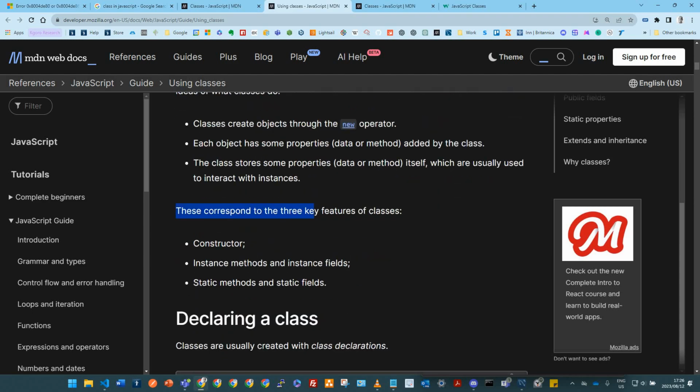This corresponds to the three key features of classes. A class has a constructor, instance methods and instance fields, static methods and static fields. So I guess this is what makes a class. If it has a constructor, then it's a class. If there are instance methods and instance fields, then it's a class.